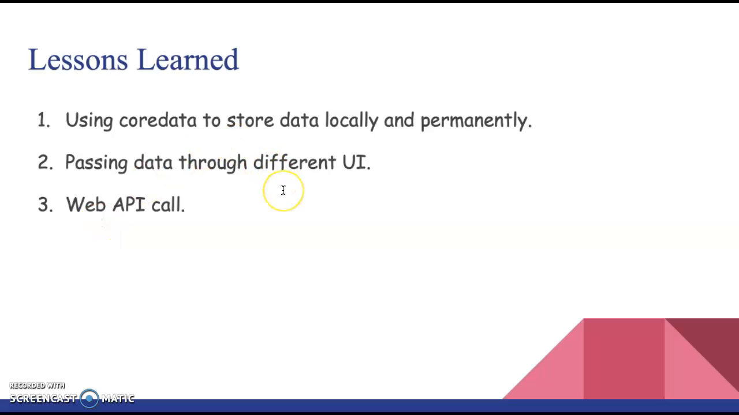Although other users can use it, it's not very efficient or very necessary. For the lessons I learned, the first one is Core Data. I can use Core Data to store data locally and permanently. The second one is passing data through different UIs, and the last one is API calls. Especially for Core Data, before I learned this, I always used a class or a function array to store the data, and it was really hard to take the data I wanted. But in Core Data, I can just fetch the data.